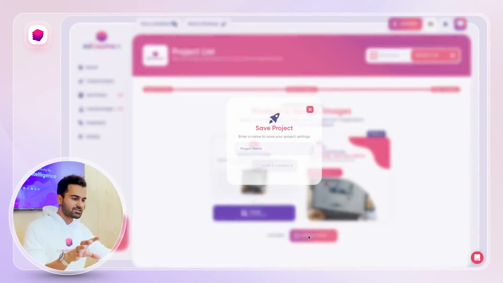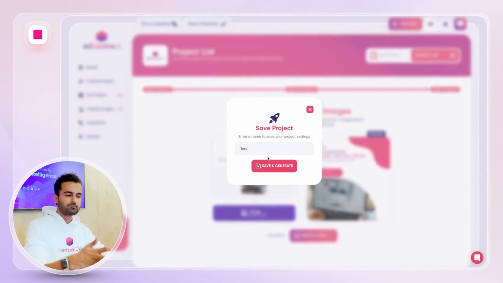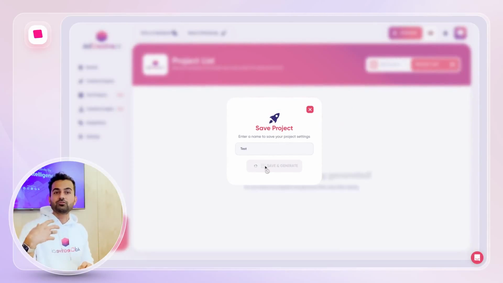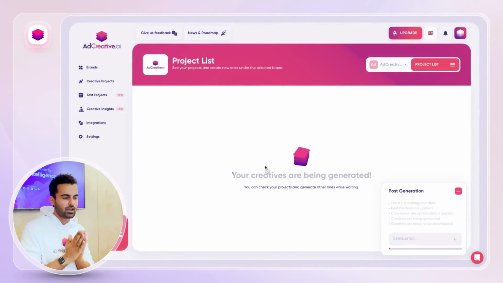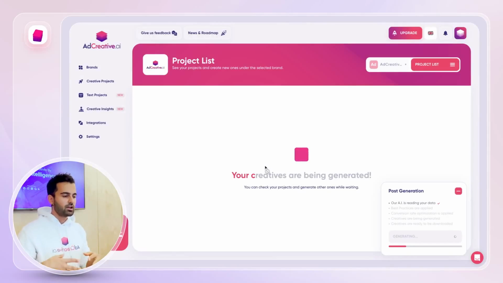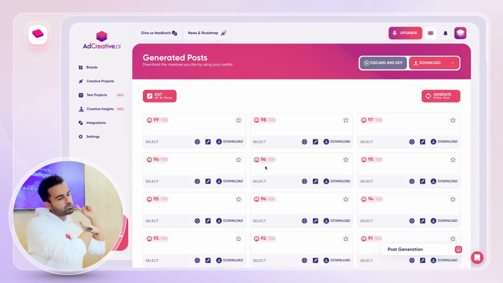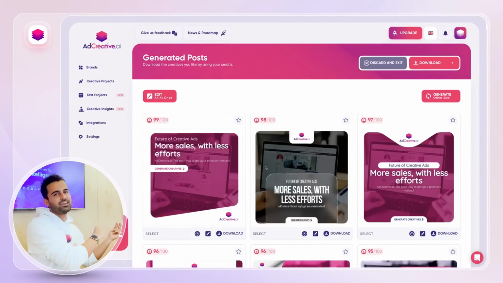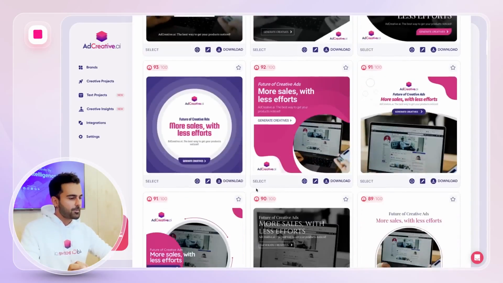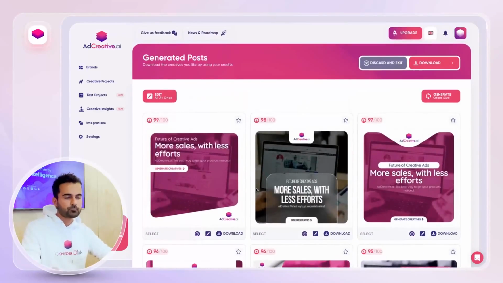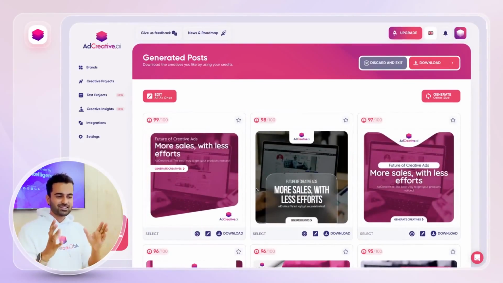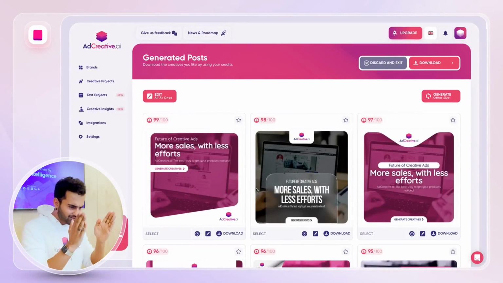And when that part is done, you can just name your project for later. You can even rename your projects later on, so the naming doesn't matter that much. And then our platform is going to gather all that data, communicate with our backend machine learning model, generate those creatives instantly, and come back to us with all those beautiful results. So as you can see, there are hundreds of creatives here, and the numbers are starting from 99, 98, 97.